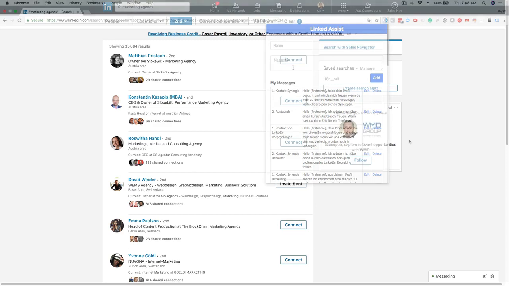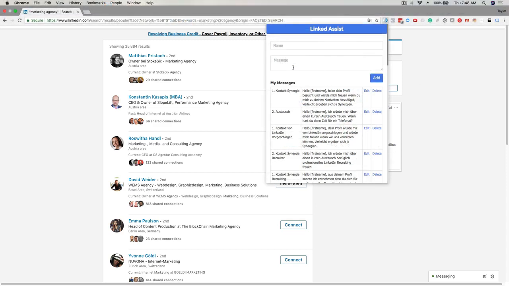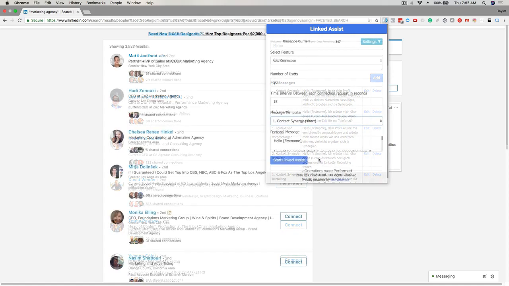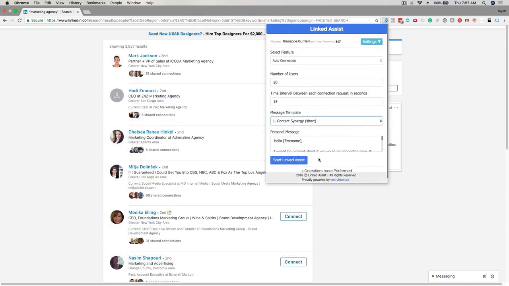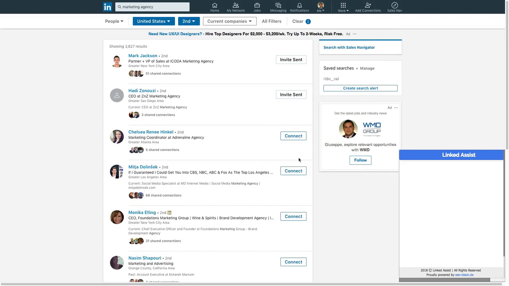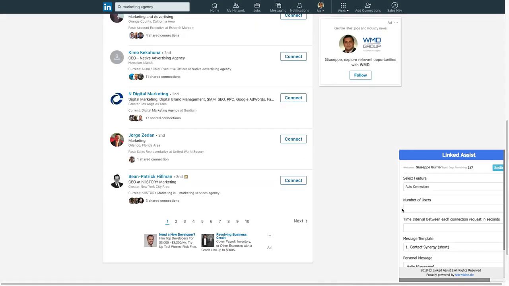Consider that the connection request message size and placeholder allows a maximum of 300 characters. If you write more than 300 characters, only part of the message will be sent. When all those fields are set up, you'll click the Start Linked Assist button, and you'll see it begin to send the connection request in real time down here in the bottom right corner of your screen.